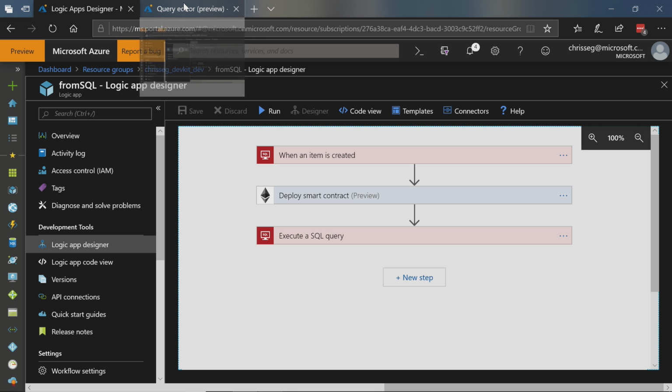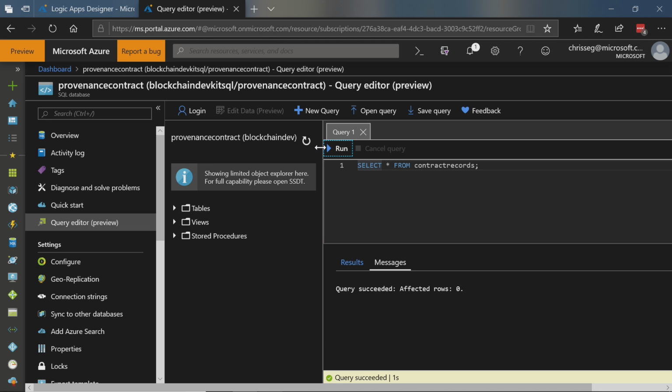Let's take a look at the database real quick. Let's see what's in there now. If I just run this simple query, you see there's nothing in my database. So let's go ahead and add something to my database.